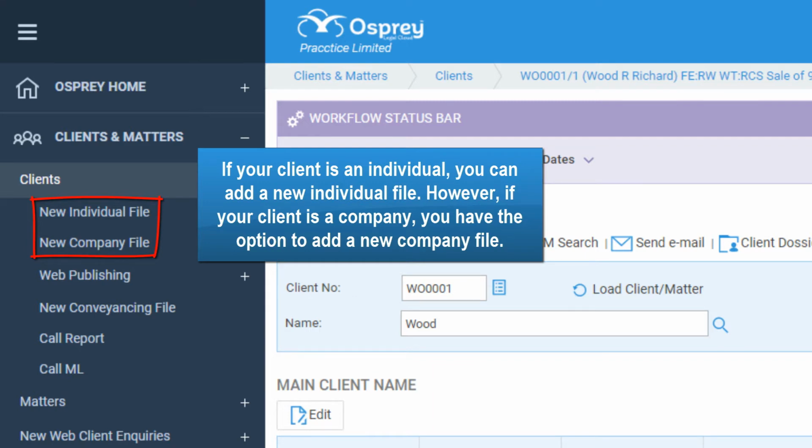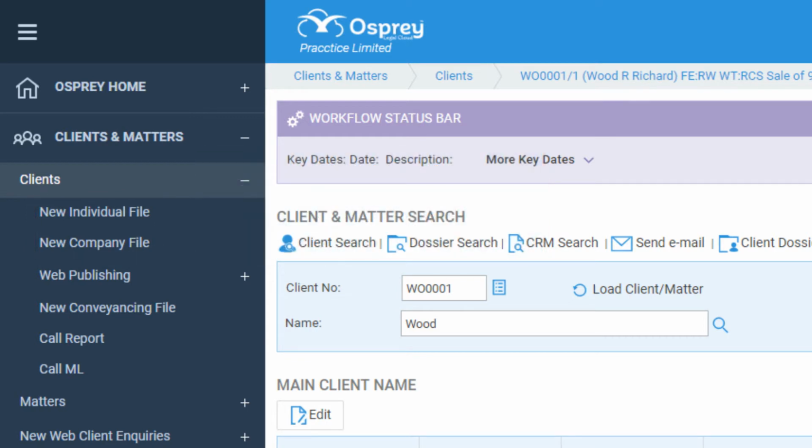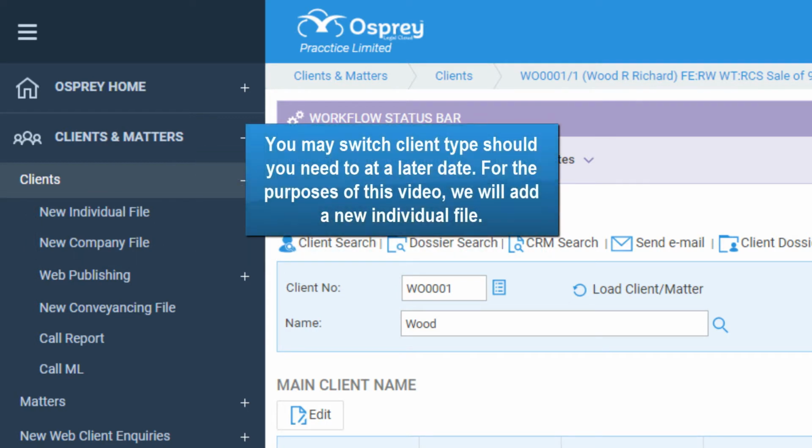However, if your client is a company, you have the option to add a new company file. You may switch client type should you wish to at a later date. For the purpose of this video, we will add a new individual file.